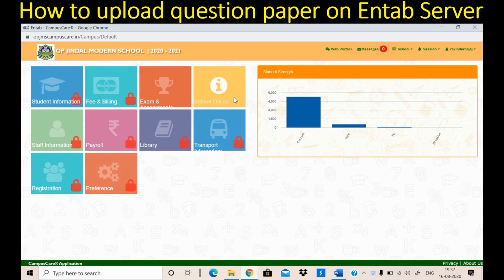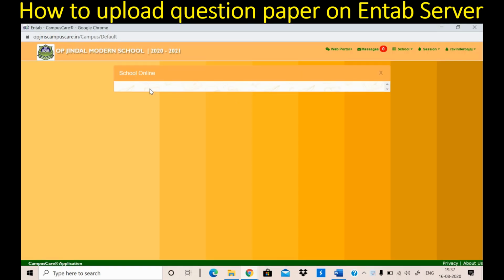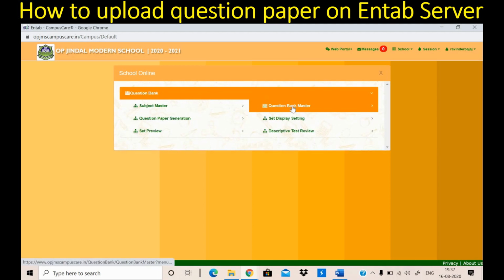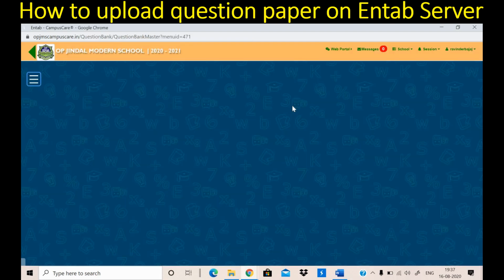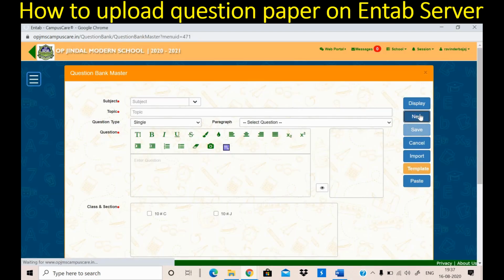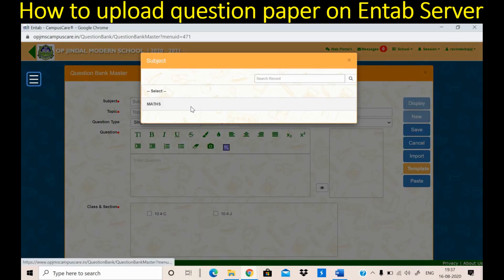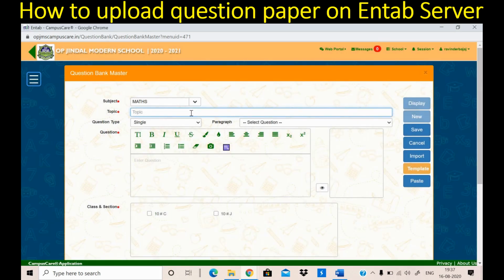Again, click on School Online. Question Bank, Question Bank Master. Press New. Subject, choose your subject from here. Here you explain the map. Here I am writing, so I have to write something. Obviously you copy it from MS Word.